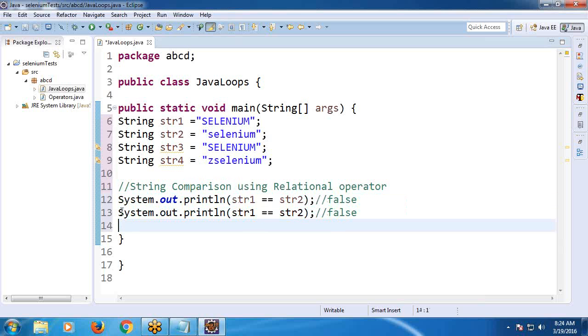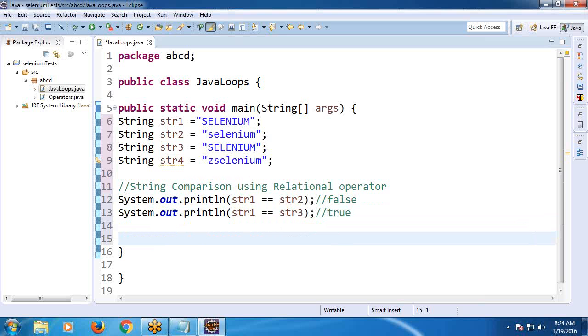Next, suppose string 1 equal to string 3. It's true, sir. True. Okay. Next, string comparison using the equals method. This is a string method.